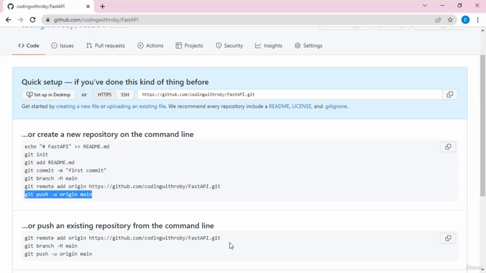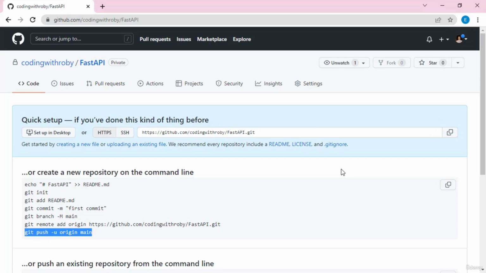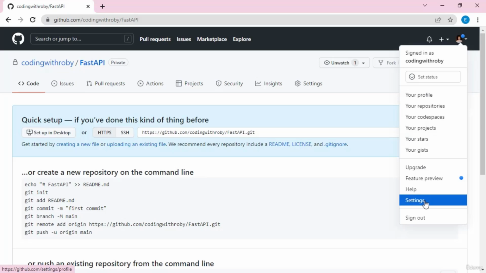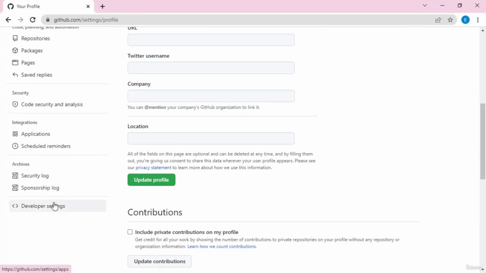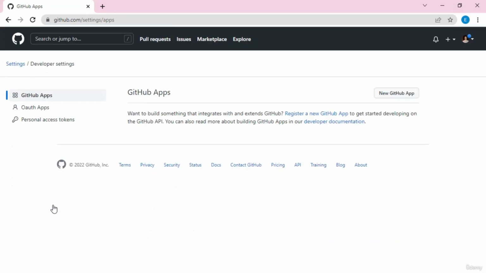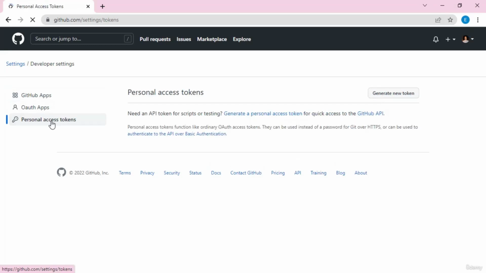The reason being is GitHub is going to require a password for our application, but not your actual password to be able to log into your application or log into your username. It's a different kind of password. What it actually wants you to do is to create a token. So I'm going to hover over my account and go to settings. I'm going to scroll down until you see developer settings, and then click on personal access tokens. And I'm going to say generate a new token.